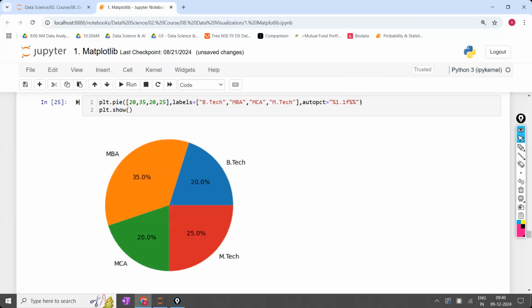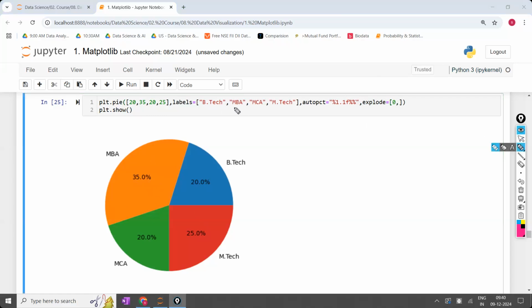Now, next, if you want to highlight any particular one, for example, I want to highlight the MBA because it is very high. Then I'm going to use explode, with the values starting from 0. Which category? MBA. Which position is MBA in? Second one. For the second one, you have to give the value of 0.1.